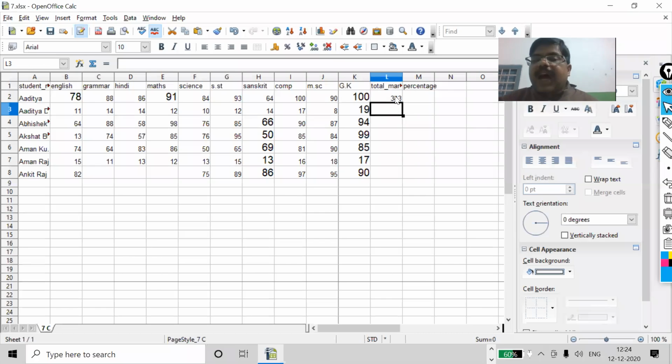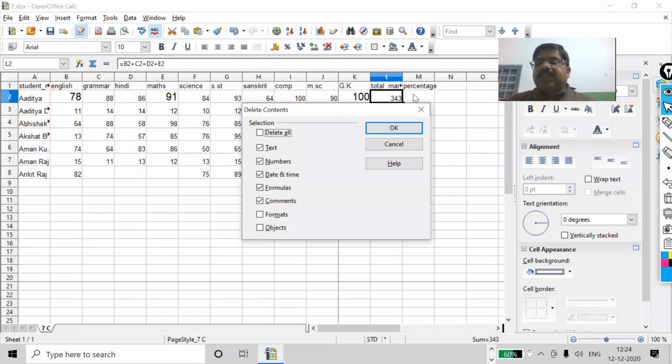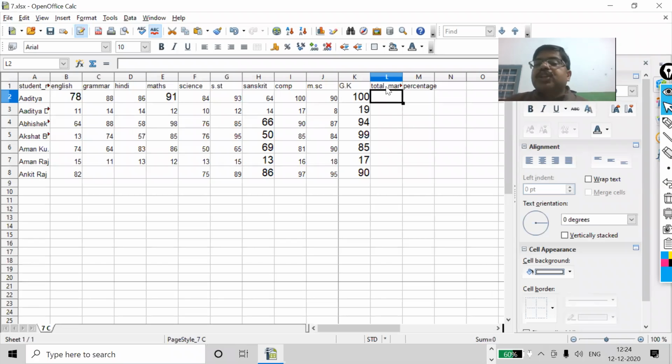Now you have another method also to do the sum. I will use equal SUM, and from where to where. Suppose I want from B2 to K2, then I will give the first and the last cell, that is K2, and press the Enter key. Sum has come.